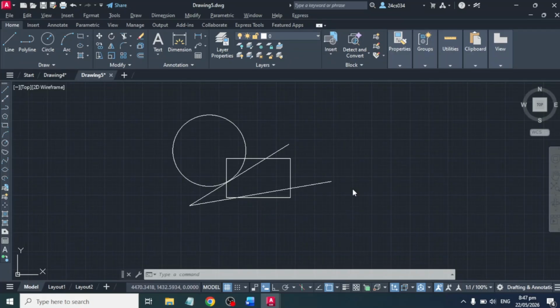Hey there, today we're going to look at how to use the trim command in AutoCAD. So let's get started. First, open AutoCAD and access the trim command. Over here, click on the trim icon from the toolbar or type trim into the command line and press enter.